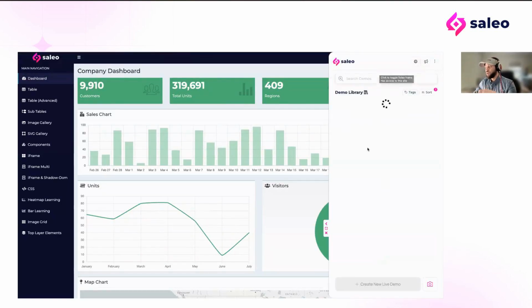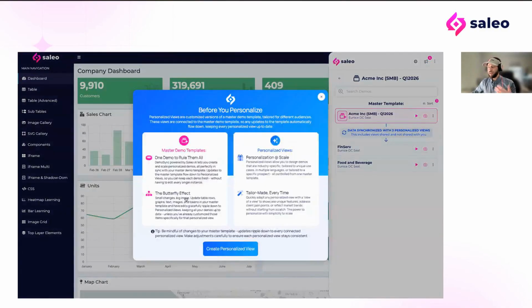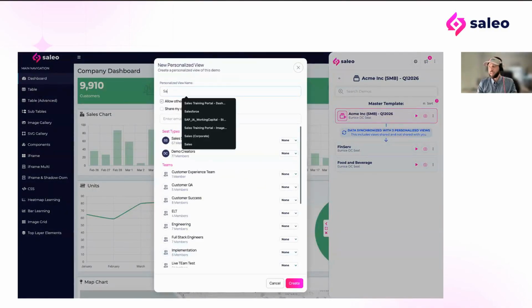And I also know that when I was looking at those personalized views, I didn't see that there was a software as a service personalized view. There's FinServe, there's food and bev. I want something a bit more generic, and so this could be a good use case to get in and make a SaaS demo. And we already know this is for SMB because it has the SMB data set in it.